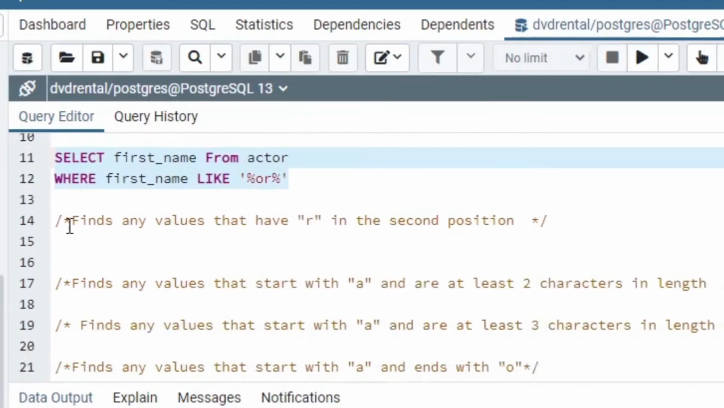So the next one is find any value that has R in the second position. Let's change that to a D. I'm going to use a D. Let me just change that.